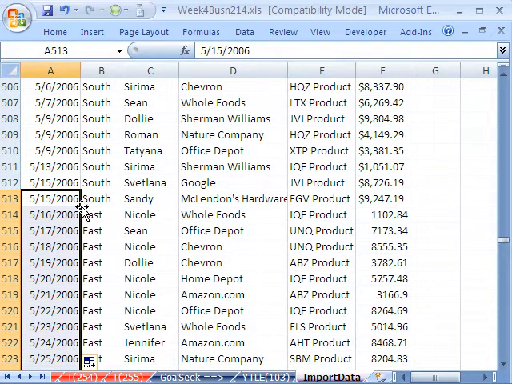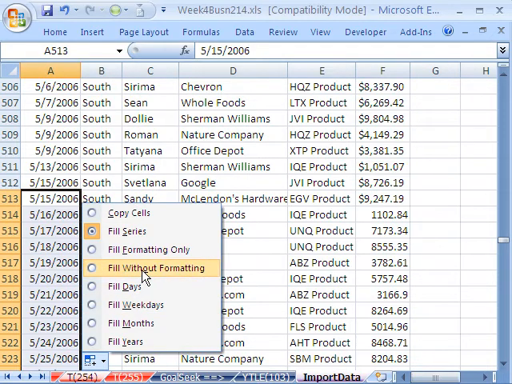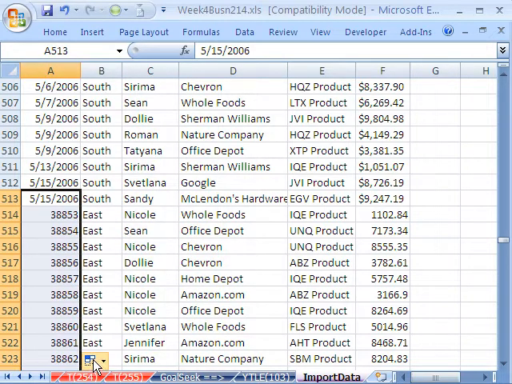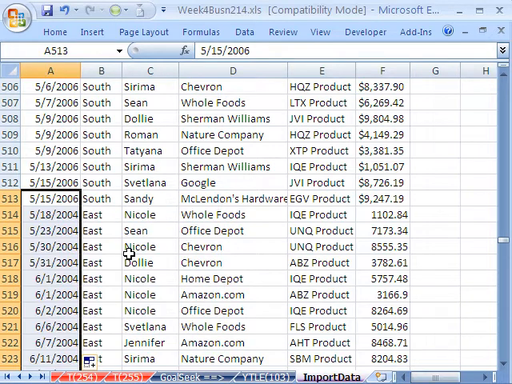I don't want to copy format and content. What it did was actually increment by one day. So I point here and I say fill without formatting. I'm sorry, fill formatting only. And it actually just copies down the formatting.